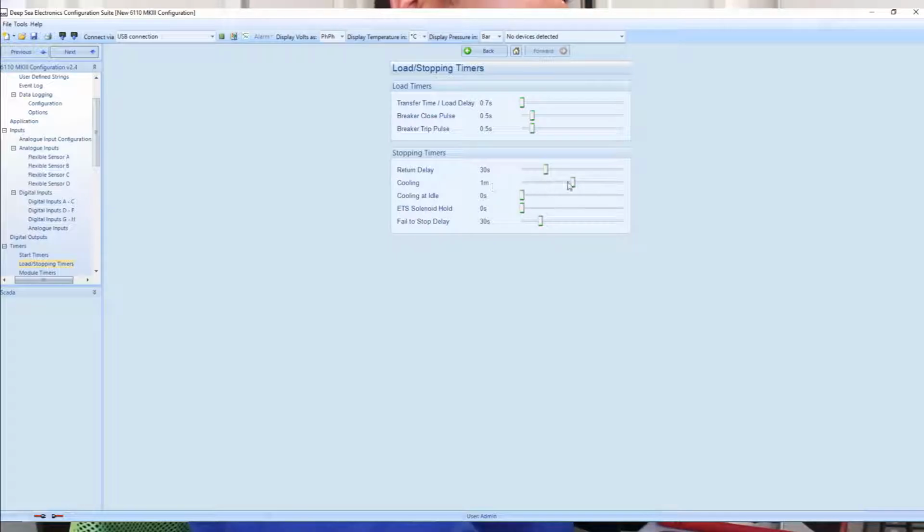Cooling time is 1 second. You can adjust this one to whatever your standard is also. From here, cooling idle, you can adjust this if you have that configuration in your ECM. So you have to enable this one and adjust these settings, thresholds, and fail to stop. You have 30 seconds.